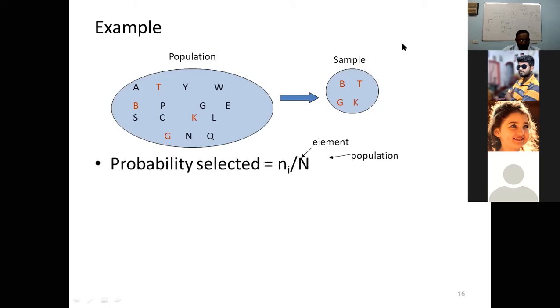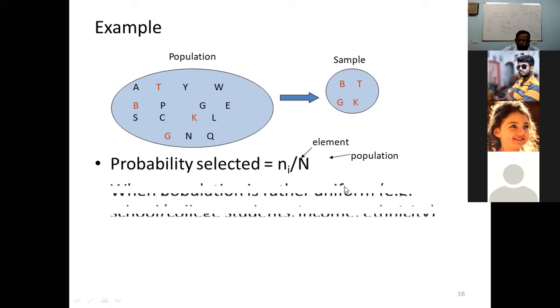The probability of being selected, which I have already given, depends on how many elements we are going to select versus the population. This is the element, this is the population. Small n is the element, capital N is the population.